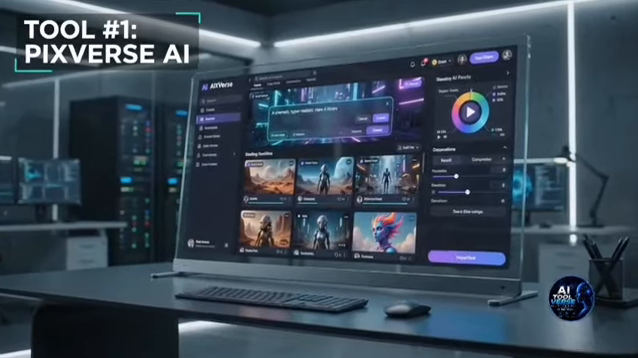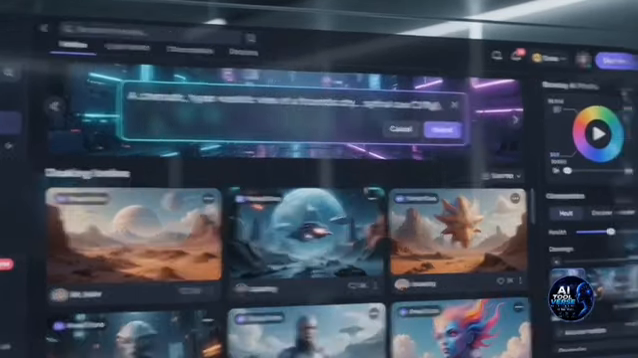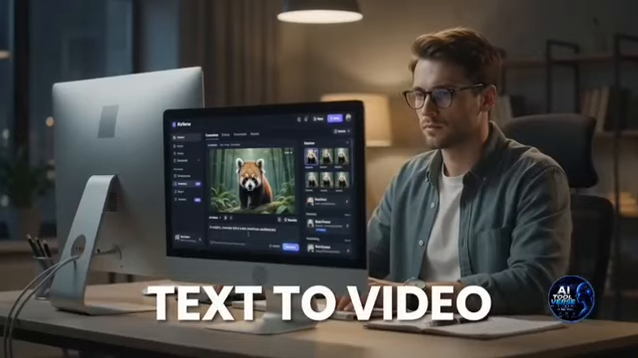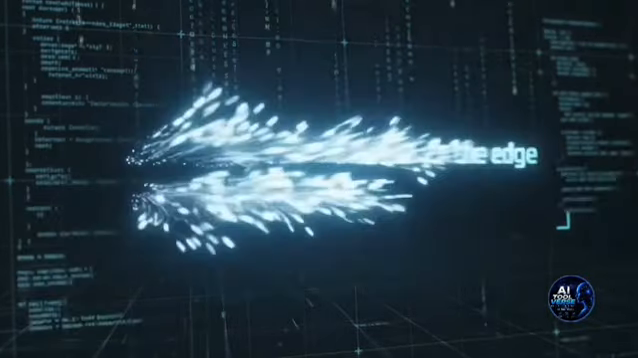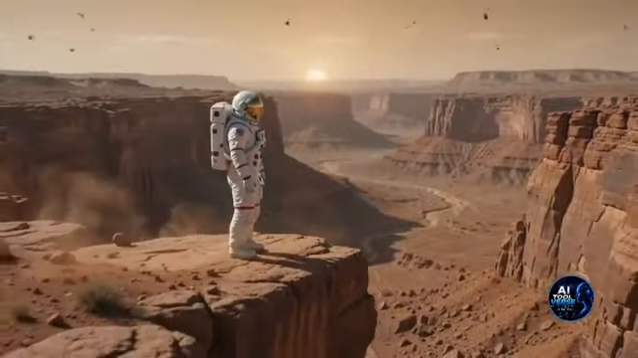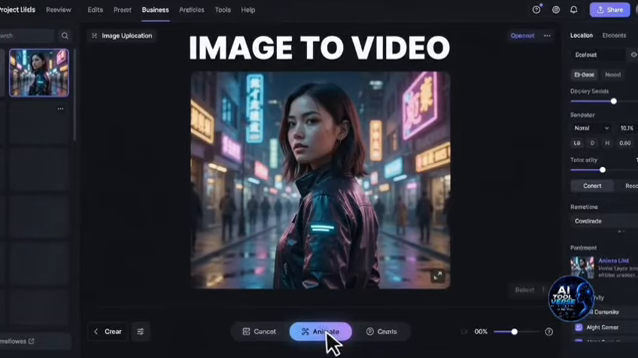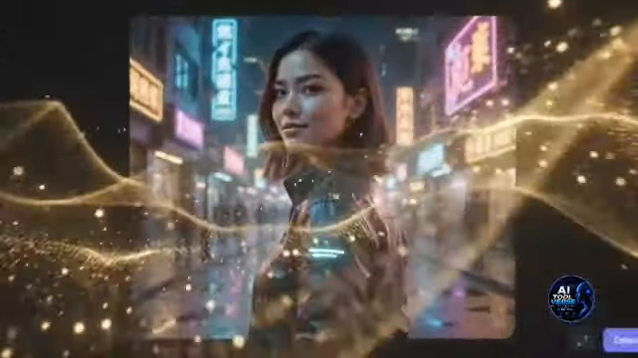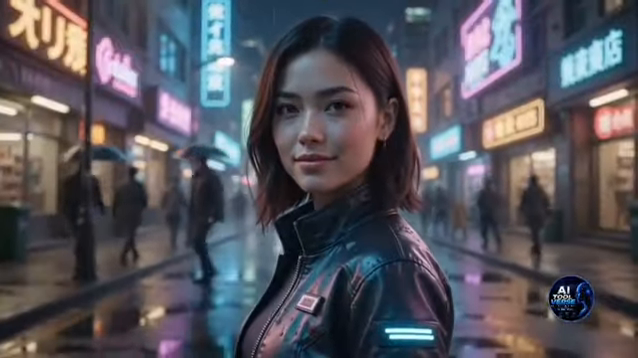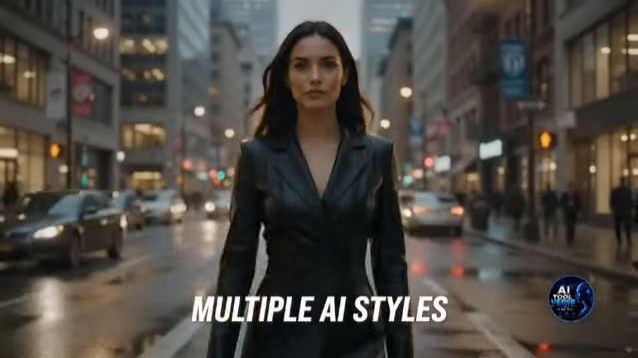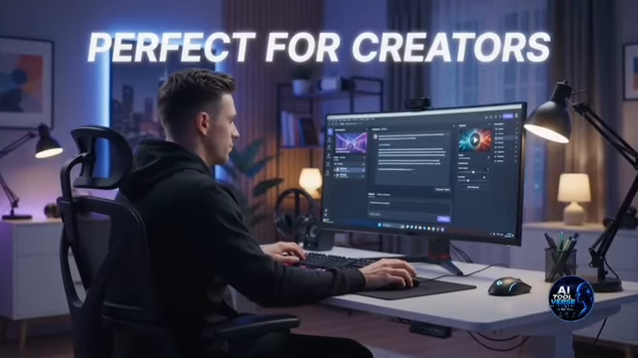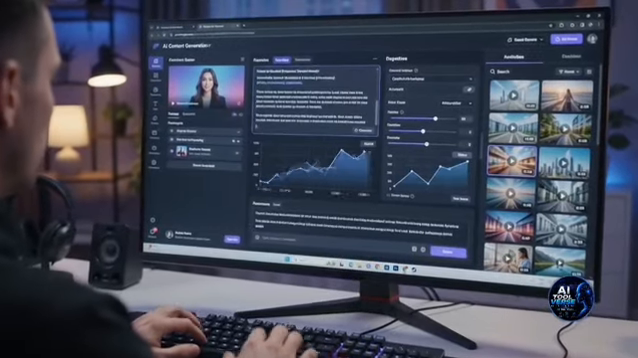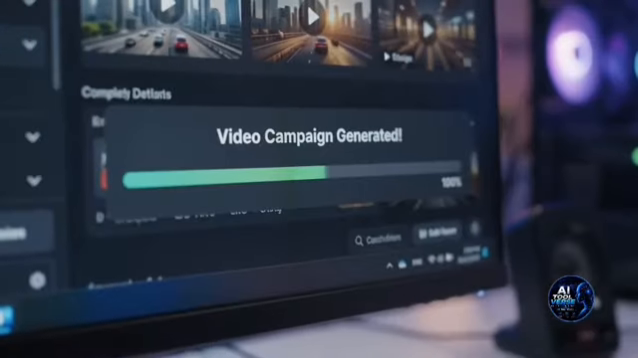First, let's take a look at PixVerse AI, one of the most popular AI video generators available today. PixVerse allows users to turn simple text descriptions into impressive AI-generated videos. You only need to describe your idea, and the AI creates a visual scene based on your prompt. Another powerful feature is image-to-video, which can bring your still images to life. PixVerse offers different creative styles, allowing users to generate unique videos for different purposes. This makes it useful for YouTubers, marketers, and anyone creating online content.